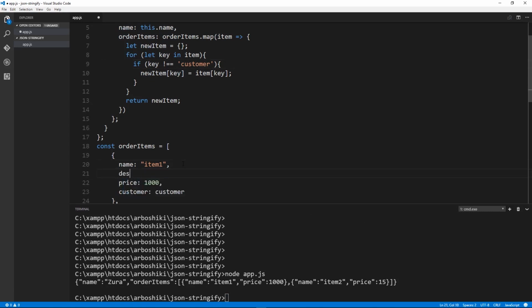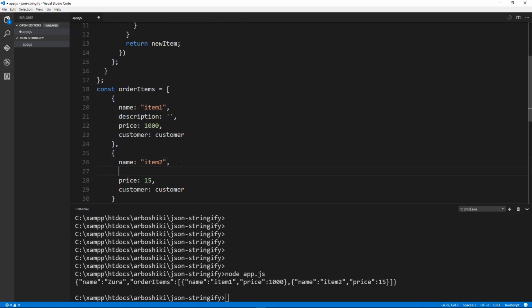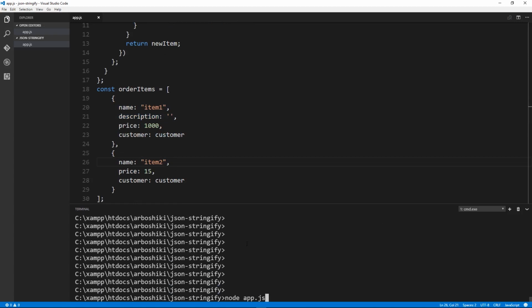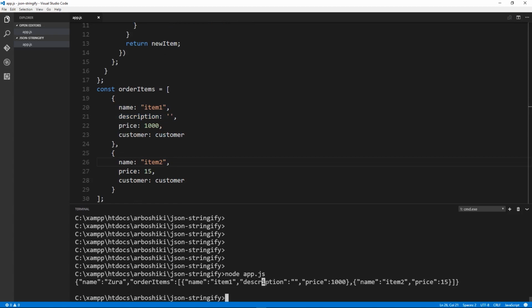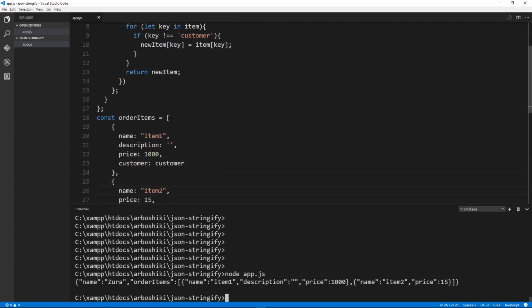But this code is much better in terms that if I add a new property here, like description, which is a string also, or it can even be added to one order item, not the second one. And I'm printing this, I have this description also in the first object, not in the second. But in my previous code, I was only returning name and price, so this description would not be included, of course.